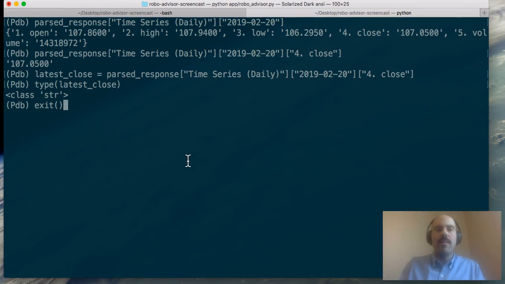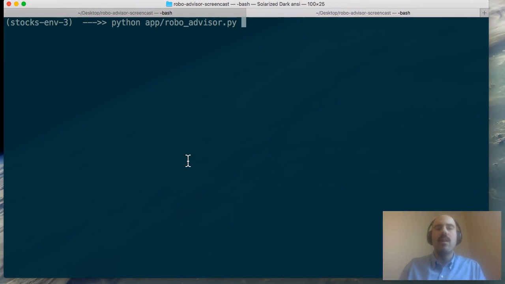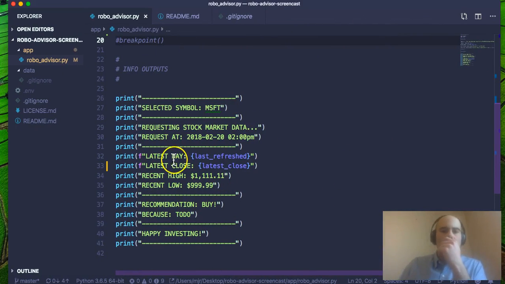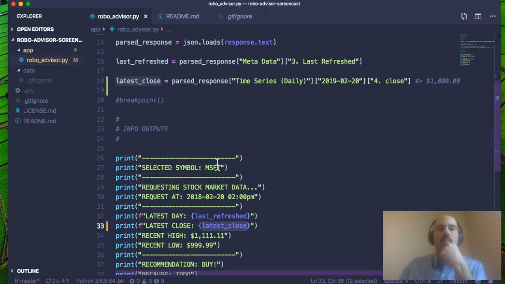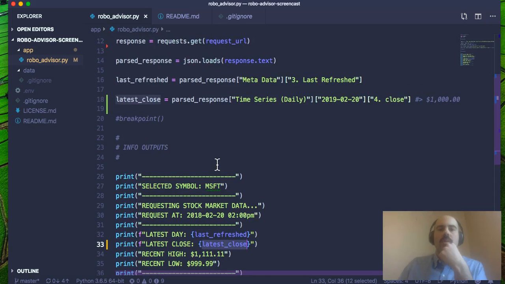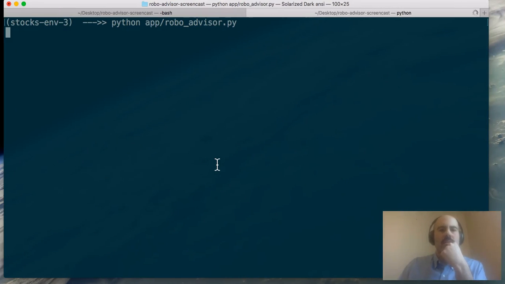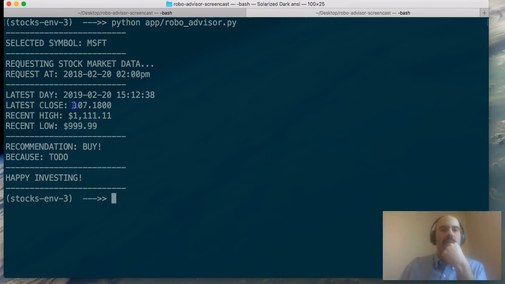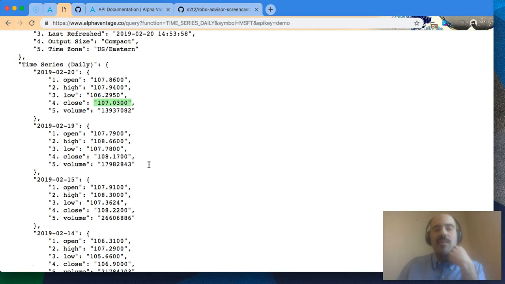Let's exit out of the Python debugger and rerun the script again. We should hope to see the latest closing price, like 107. Nice, 107. We'll want to format it as USD. So I'm going to quickly take a function that I've been using in other projects. I'll be back with you in a sec.